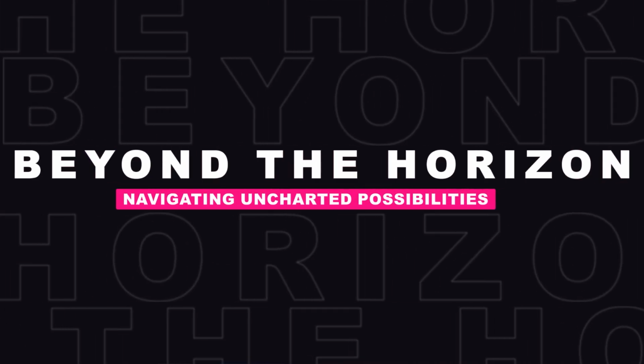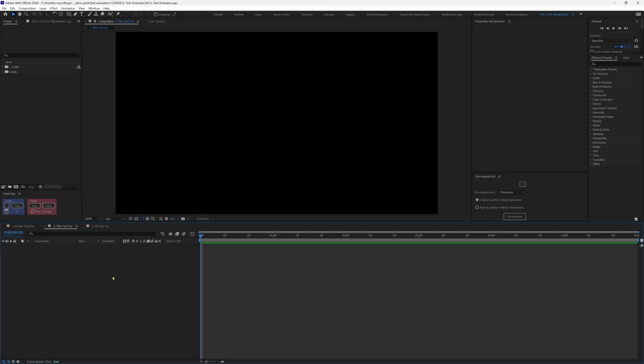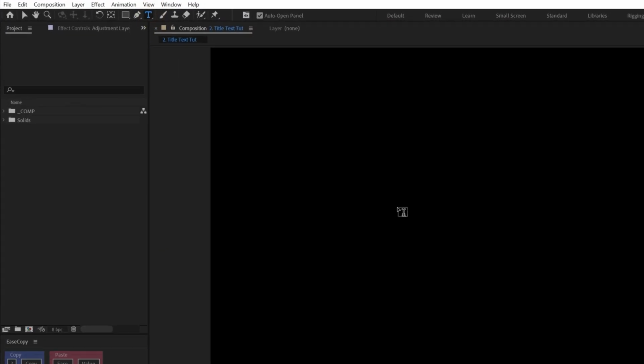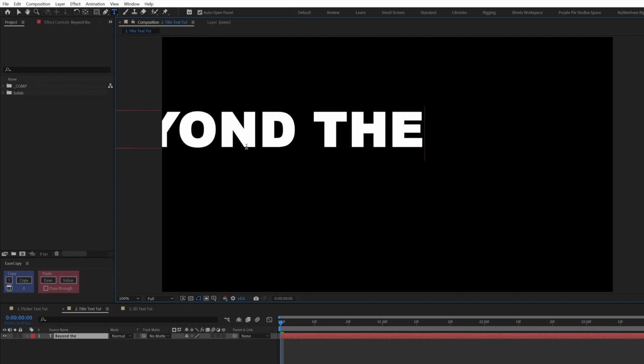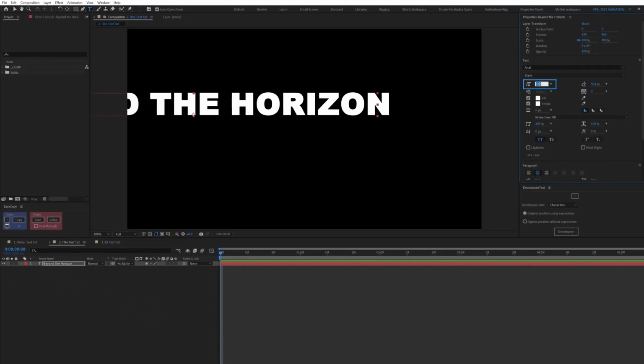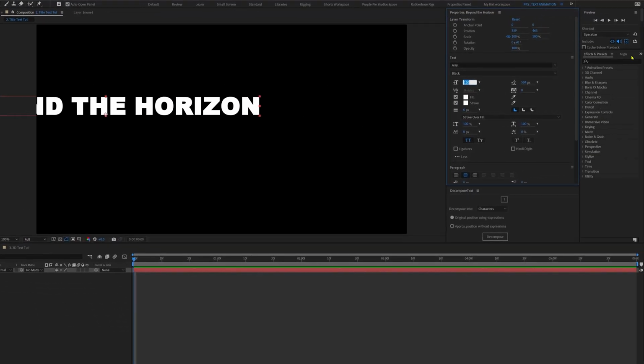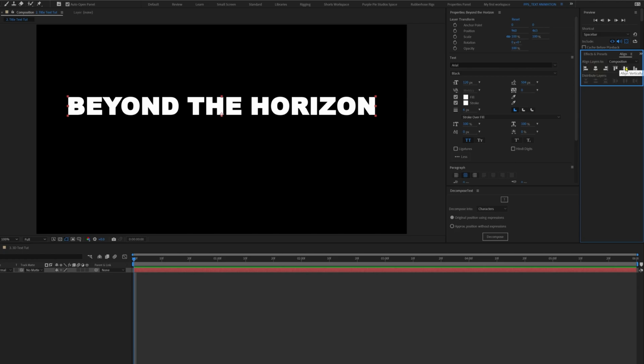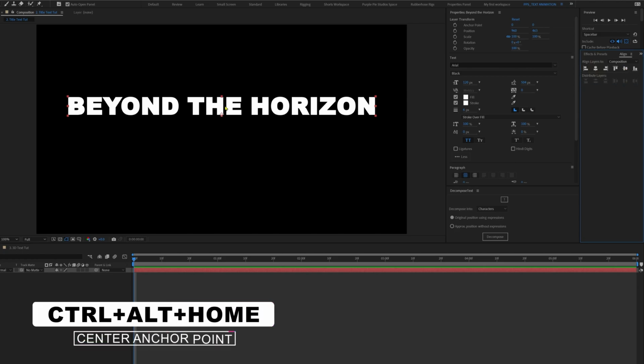Okay, now it's time to animate title text with text animators. So let's start with adding a text layer. Again, select the text tool and click on the composition window and type in the text. And let's decrease the text size and use the align panel to align it with the composition window and just center the anchor point. So the shortcut key is Ctrl plus Alt plus Home.